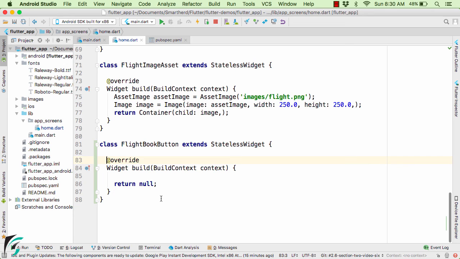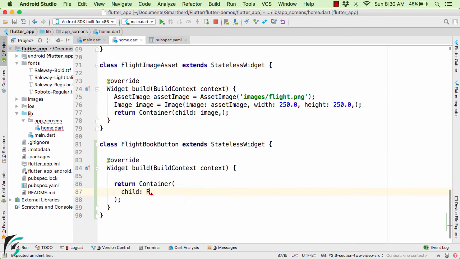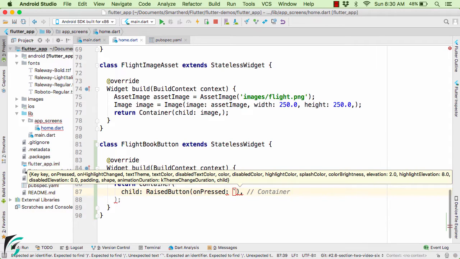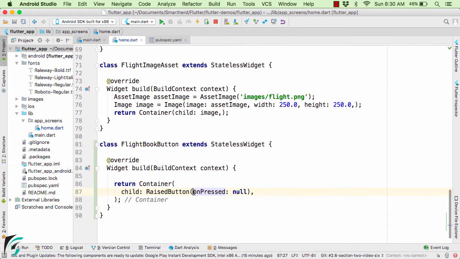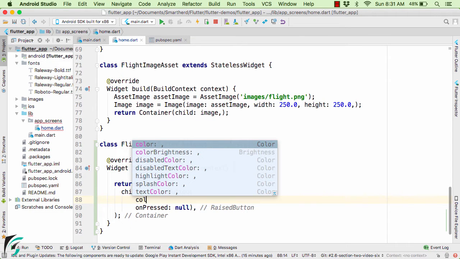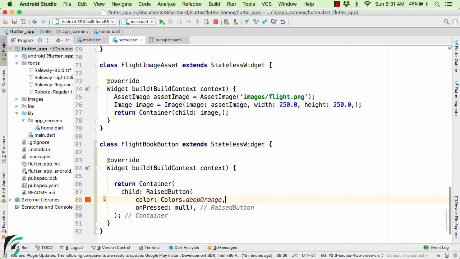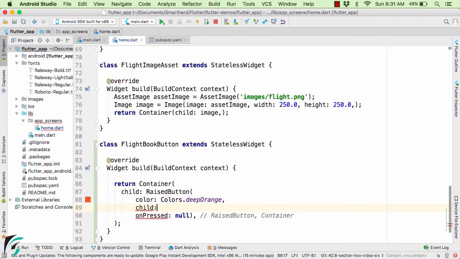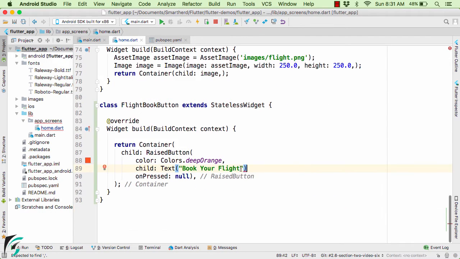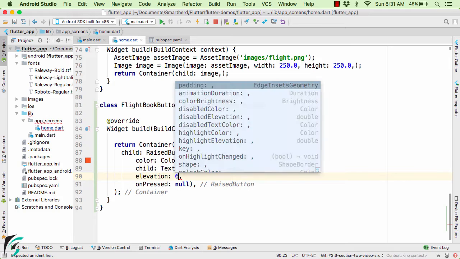Override the build method. And from this method, let us return a container object that will contain a raised button as a child. As a child, let us put the raised button in place. Now for this raised button, this onPressed is almost mandatory. Well, we will see to this later, but right now, let us define more properties of our button, such as the color as deep orange. Then the child of the raised button will be a text. And as a value, I will pass book your flight. Now since we are using the raised button, let us put some elevation as well, such as 6.0.